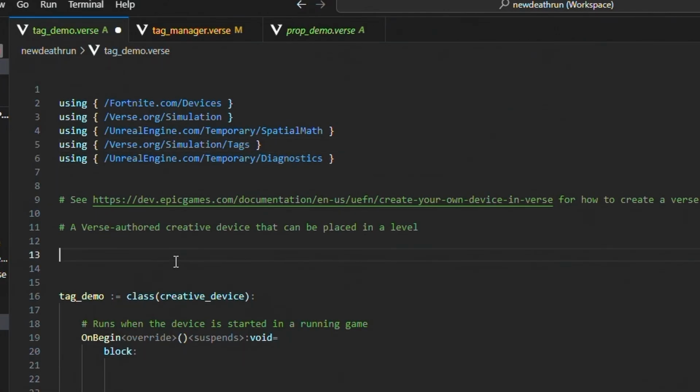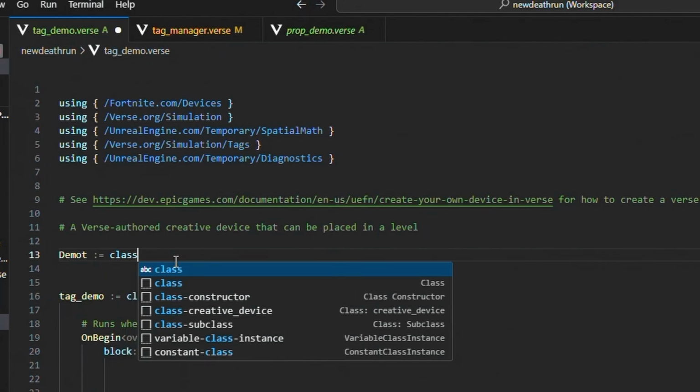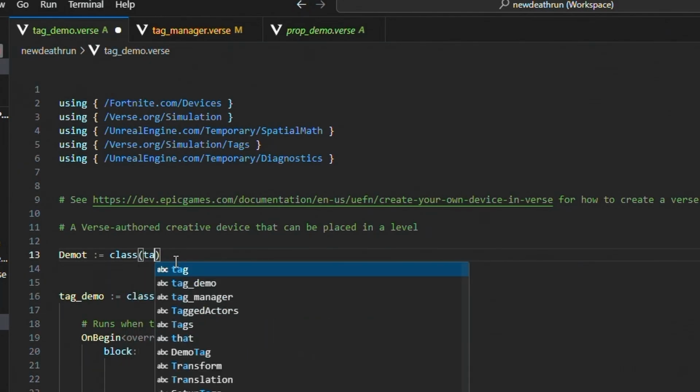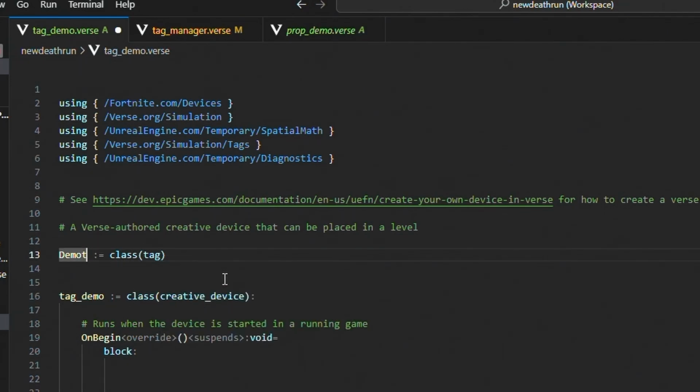And then down here, we'll need to create it. We'll just call it demo tag. And it is a tag class, or well, a class of type tag, I guess is a better way to remember it since it's written that way.